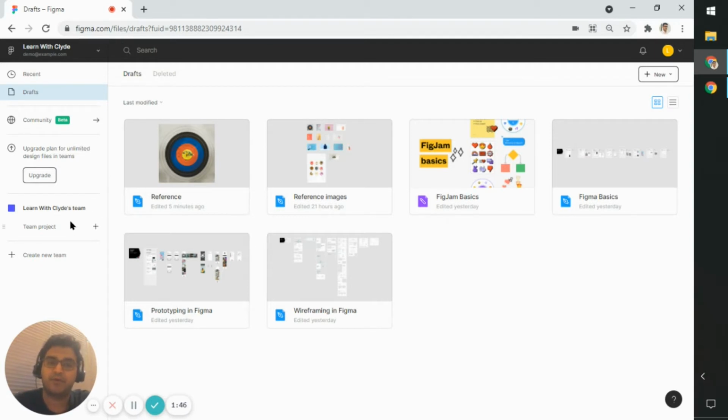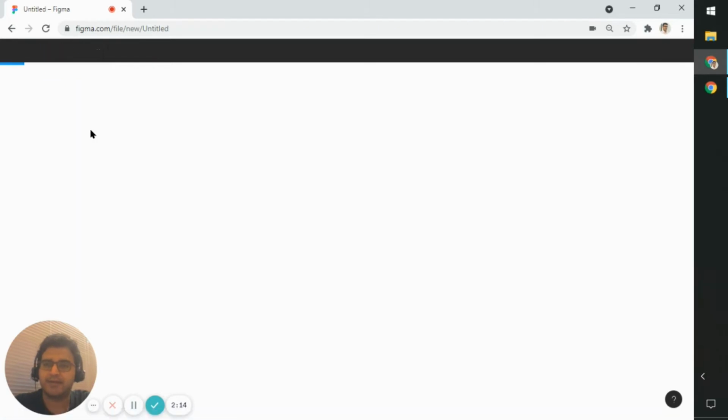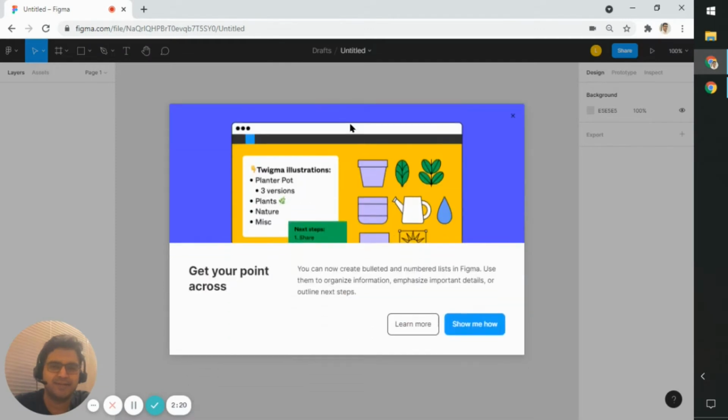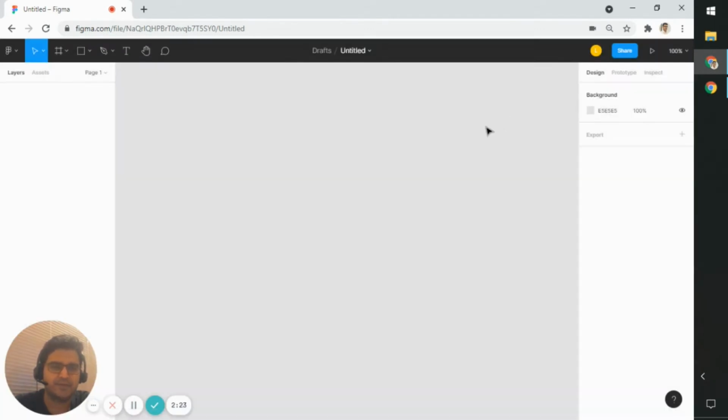But if you're working in an environment where you have your team created, you'd probably want to create a design file here in your team space, as part of the team project. But anyway, for this video, we'll just continue with a draft, and maybe we can later move it on to a team project. So I'll click on the plus icon, click on design file, and it should open a new blank canvas. I will close this modal and close this as well.